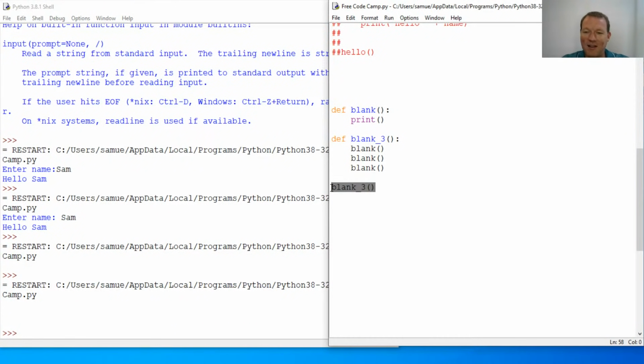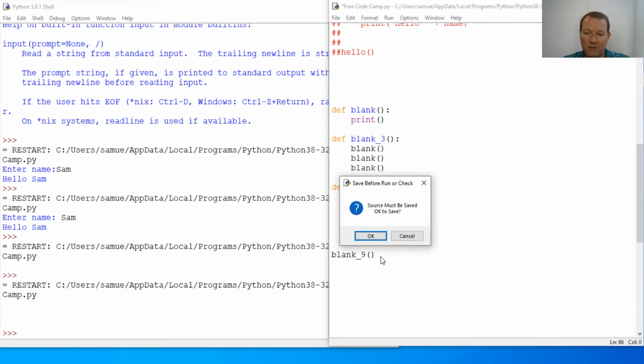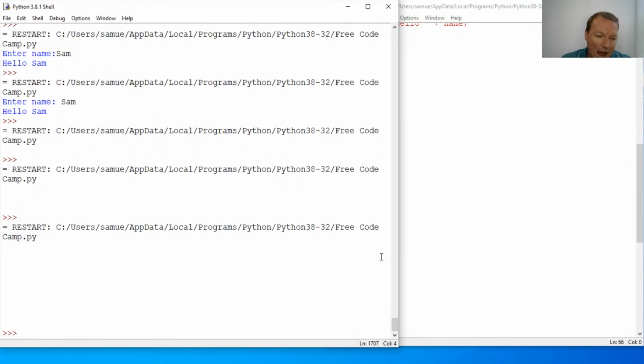So now I'm going to go def blank 9. Sorry, blank 3. And I'm going to cheat a little. Don't tell nobody. Do not recommend this. Okay. So now I call blank underscore 9, open, close, run this, and now I get 9.